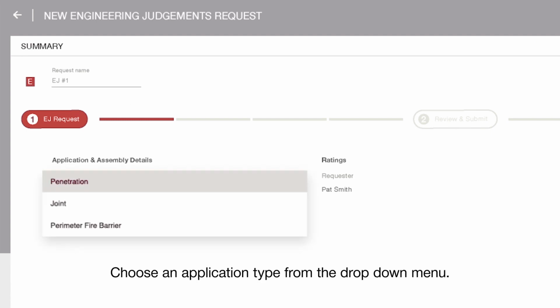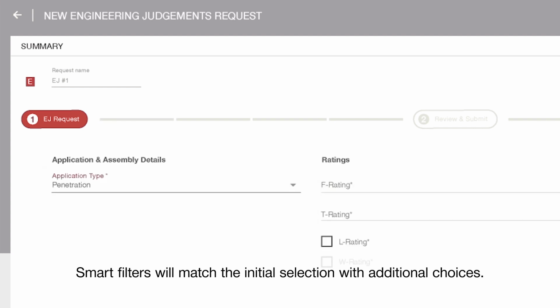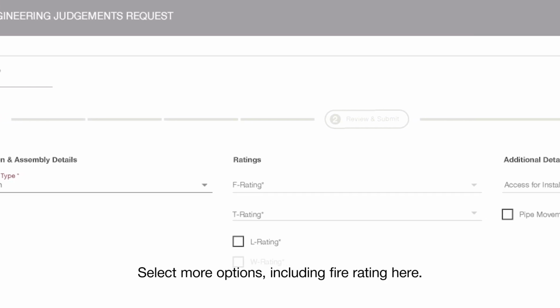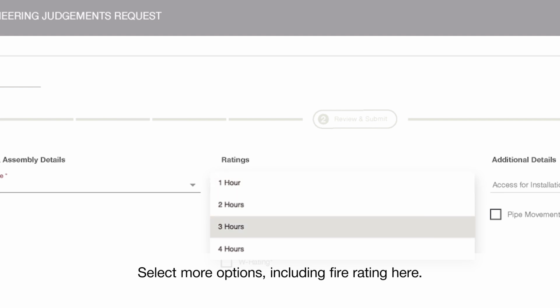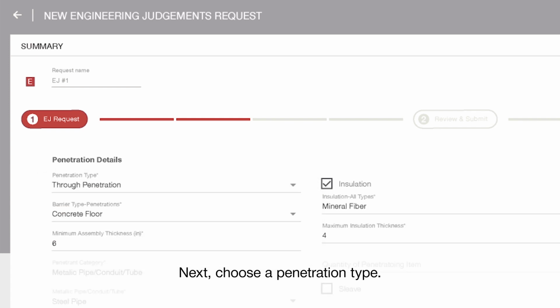Next, choose an application type from the drop-down menu, after which smart filters will match the initial selection with additional choices. Select more options, including fire rating. In this example, choose a penetration type, then request specific firestop products.